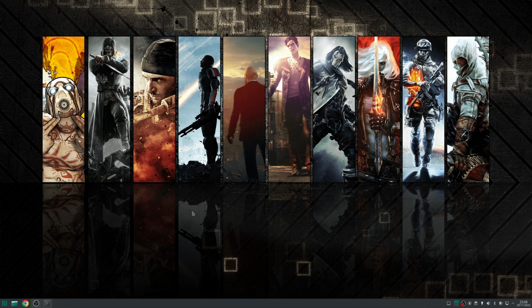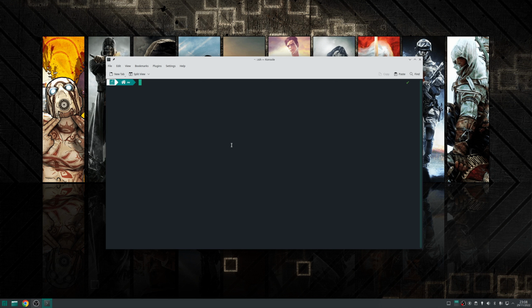So the first step is to add chaotic AUR support. To add this support, we need to install the keyring and mirrorlist for the repo, and we can do this with a few terminal commands, and then later on I'm going to make a config edit to the pacman config file. First, let's open up a terminal window and run the following command.